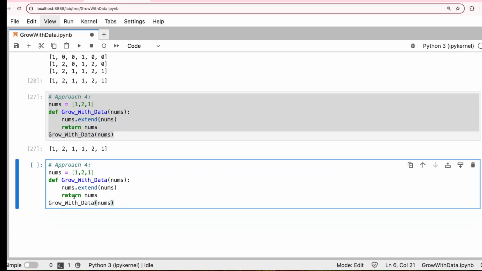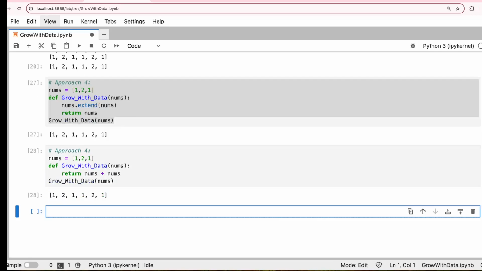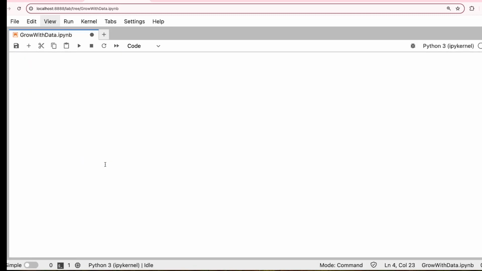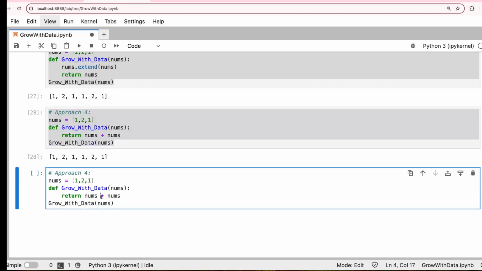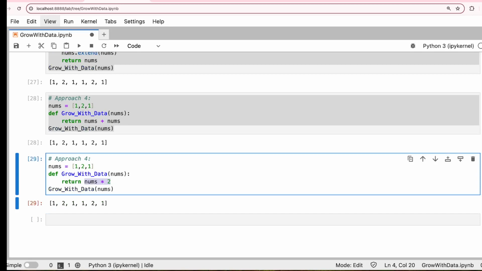Instead of doing extend, I can simply say nums plus nums. So whatever the array, you just add another array. That's it, right? I don't have to do all this circus with loops. I simply say nums plus nums. So here I am calling nums twice. I can simplify this code even more. I can say nums into 2. So do it 2 times. Done, right? You just use it only once, into 2, and it's done.